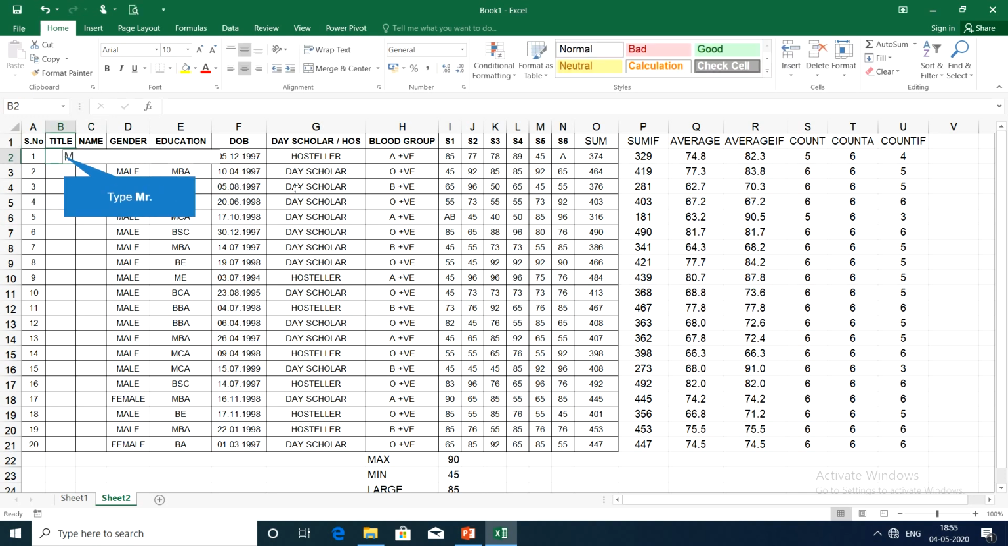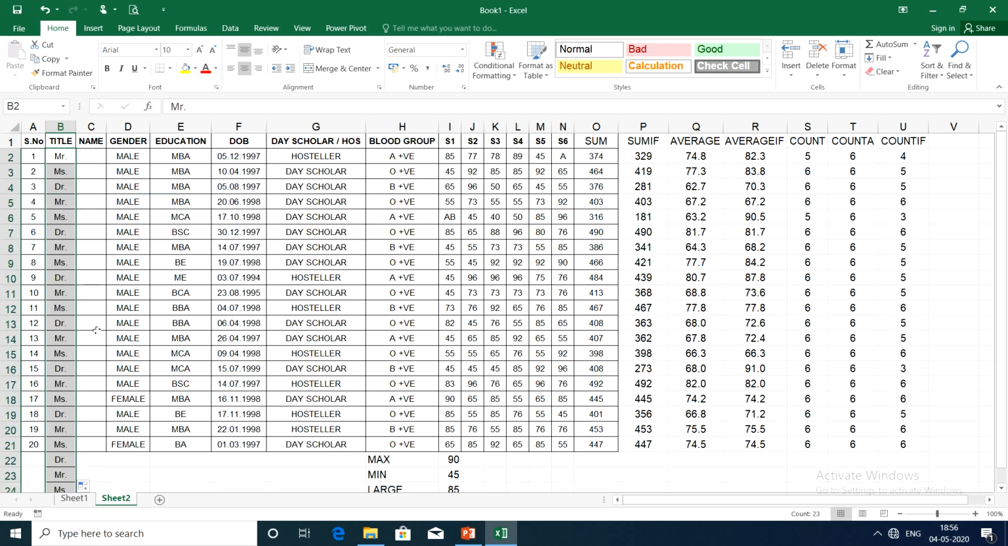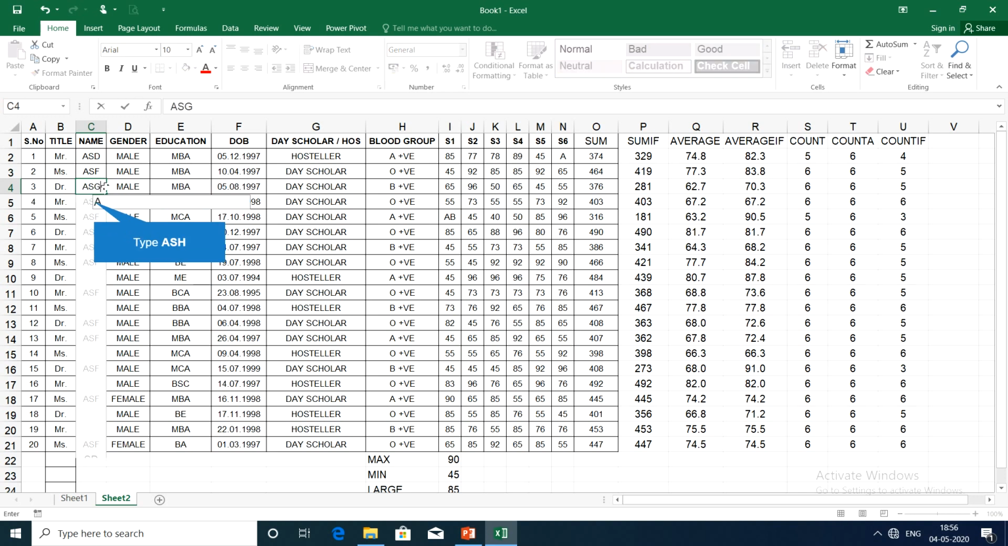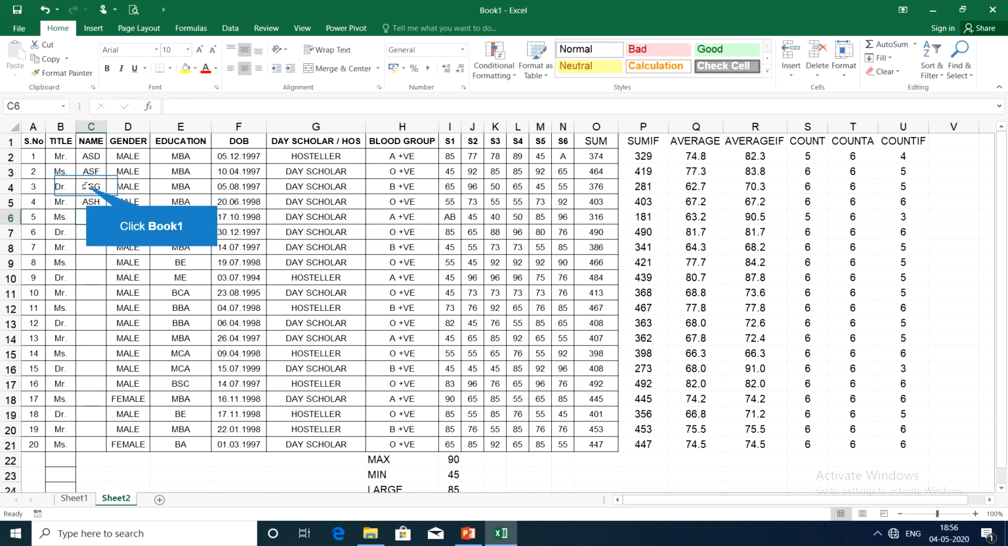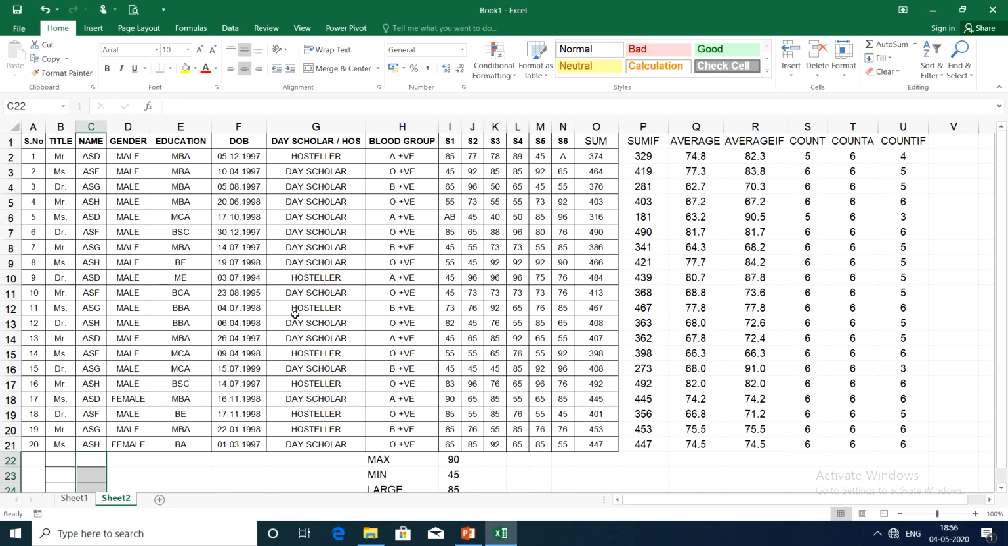Title will be like Mr., Mrs., or Doctor, or Sri, or something like that. So this title we can give to our students. Coming to the name, I am giving like this. I'm copying all this, just for saving the time. So we have got some value in these cells.